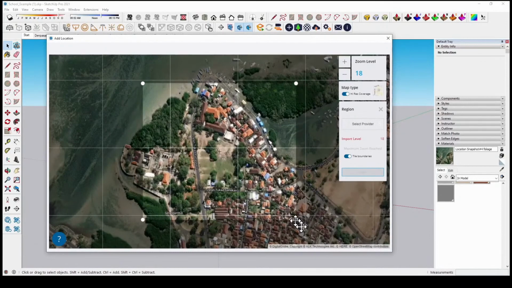We can make it smaller if we wished. And we're going to choose a provider for the imagery. So there are two options currently. There's Digital Globe and there's a high-res Nearmap. So Digital Globe is the default one, and this is free to use with your subscription.